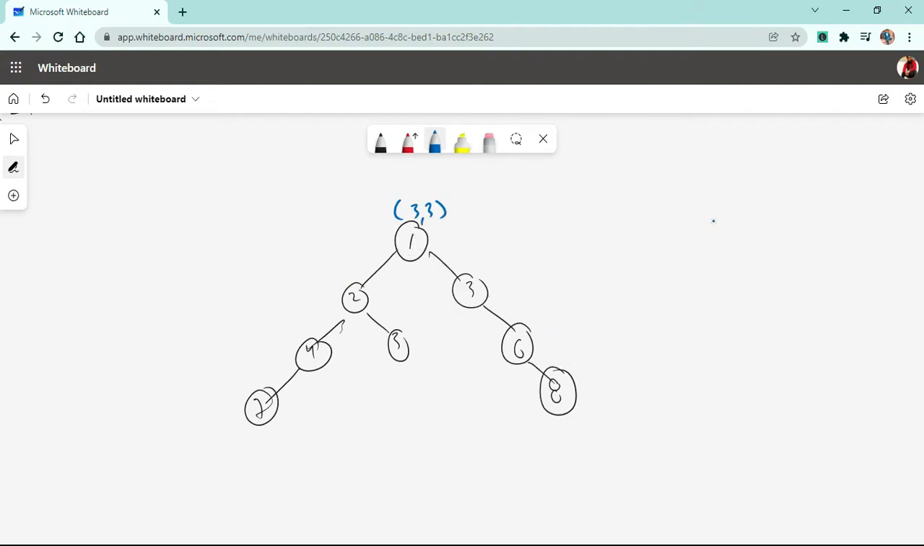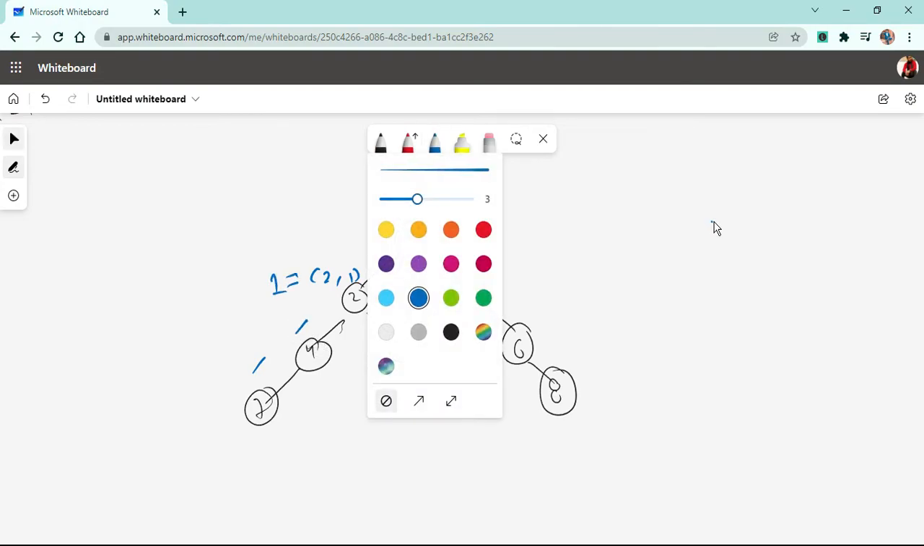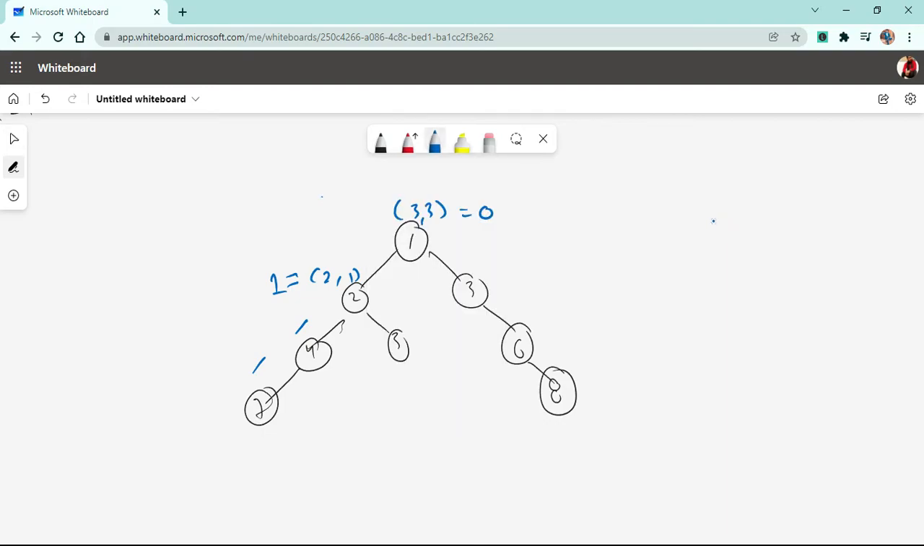Okay, now I'm on this node: left count will be 2, right count will be 1. So 2, comma 1, and the subtraction is 1. Now I'm on this 4. Left count is 1 only, so this will be equal to 1. Right count is 0 because there is nothing on the right of this. For this it will be 0, comma 0.